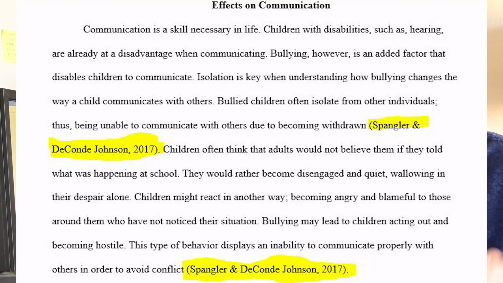Also, you're going to have in-text citations. Now, in-text citations is simply putting in parentheses the author's last name, comma, and the date of the publication. And that is going to be put inside your paper in each of those 3 paragraphs.